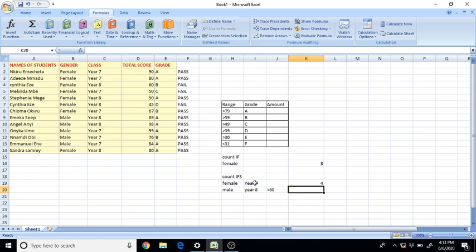Beautiful. So this is telling us that we have 4 female students in year 7. So let's quickly confirm that we have 1, 2, 3, 4, and that's it. So this is correct. I hope you're following. So next, I would like to show you, if you have more than 2 criteria, how you can do it. It's just the same thing.